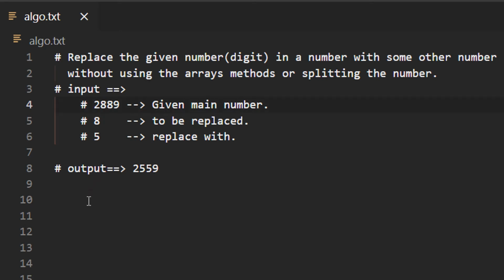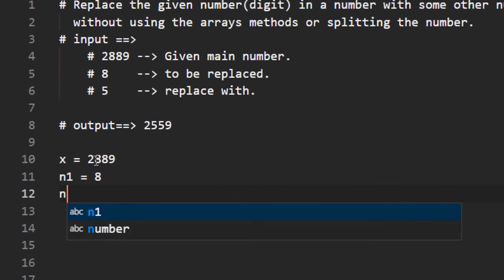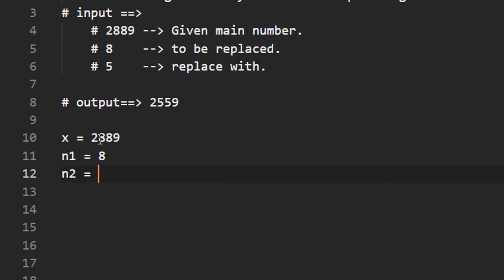To do so, I'm declaring the variables for the number. So x is going to be equal to 2889, and n1 is the number that is to be replaced, and n2 is the number that we use to replace. In this case it is 5. So here we have to iterate through each and every digit of x. First of all, let us consider 9.